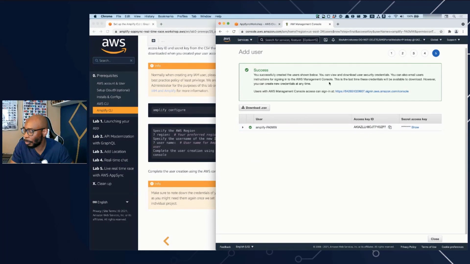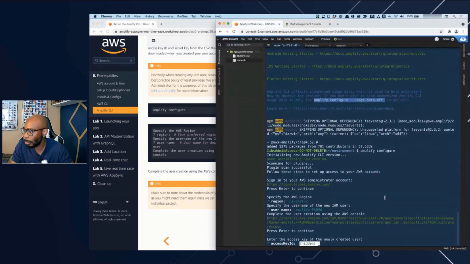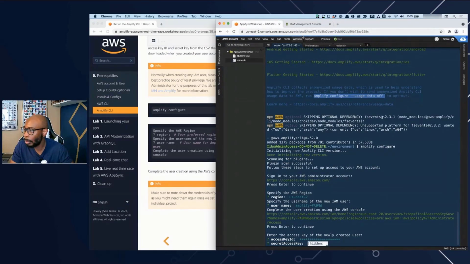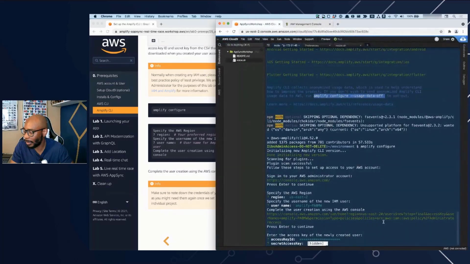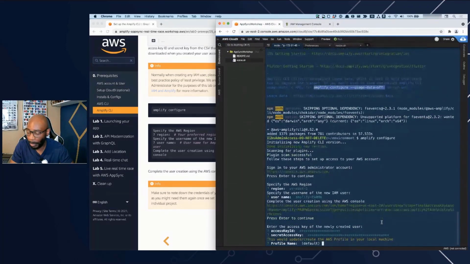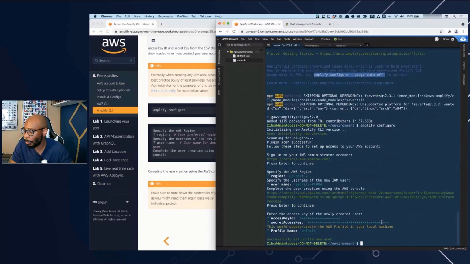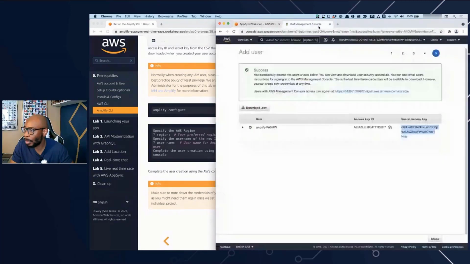I'm going to copy the access key ID, go here, and paste it here. I'm going to show and copy the secret access key, and copy it here. Name the profile default, and that's it. Keep this open because you may need this again in some next steps. Make sure you keep this information. You can download the CSV. Be aware that this is only available on this screen. Should you leave the screen, this information would no longer be available.